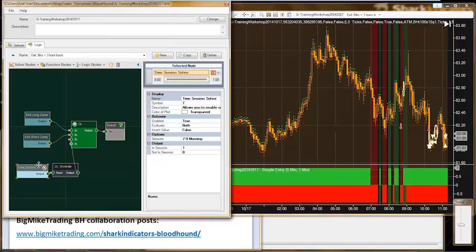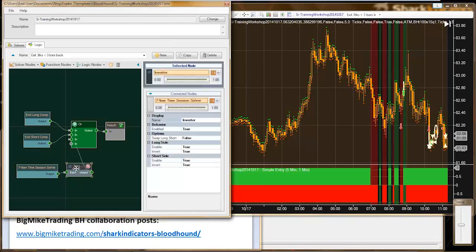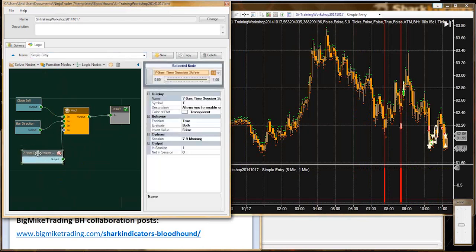And so remember this solver, and actually I'll change the name here. So this is 7 to 9 a.m. There we go, I changed the name on that. If I look back to my entry logic, see this solver name changed as well, because I'm using the same solver, because both have the same session template loaded into them.